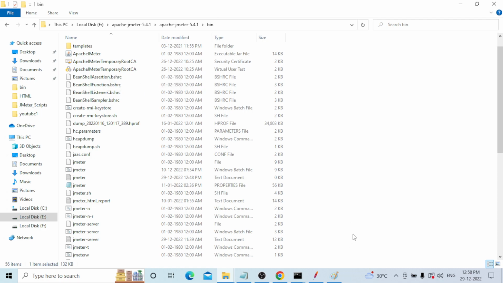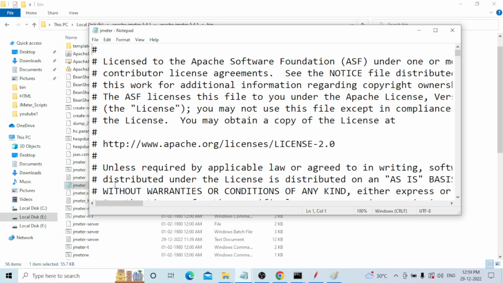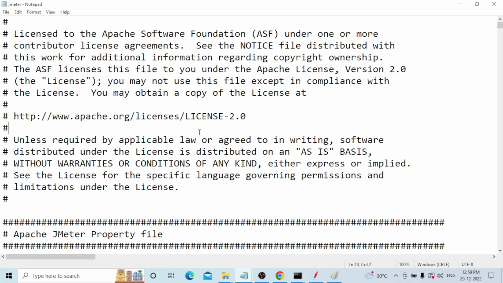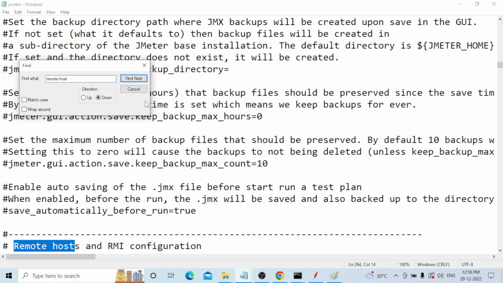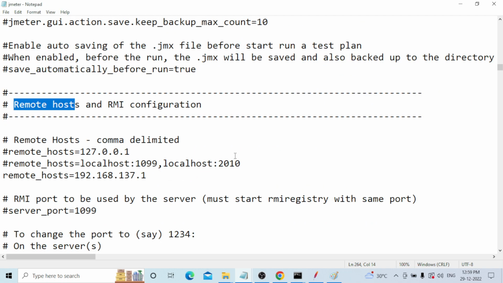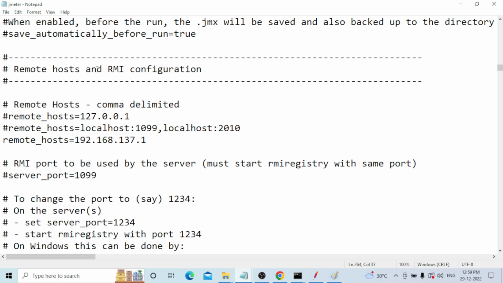You need to configure some files before. First one, JMeter.properties. You can see there is a file called JMeter properties, very important. Just open this file, expand it, and search for remote host. I already mentioned that one. Just search and you can find it, right? This is one of the important files, which you need to configure first. Remote host and RMI configuration. RMI means remote method invocation.